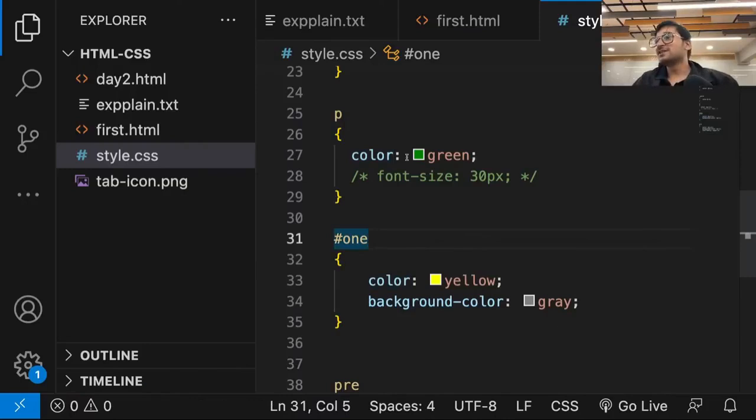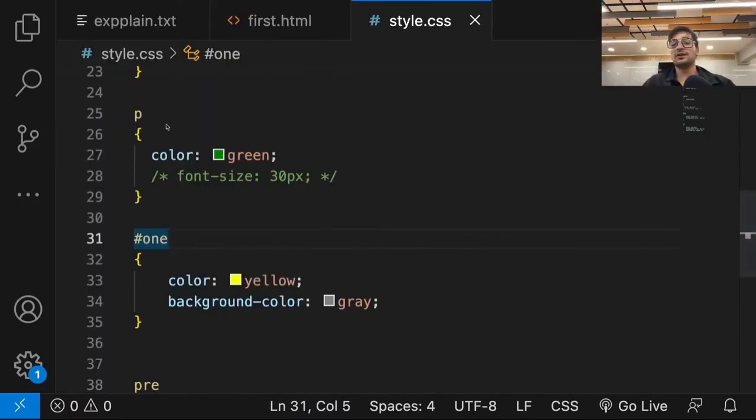Is that clear, guys? Let's move ahead and let's talk about the most important thing that you should learn in CSS. And why I'm calling it the most important thing, because if you understand this, the whole layouting thing will be very, very easy for you. Okay, everyone ready, guys? Can we move ahead?